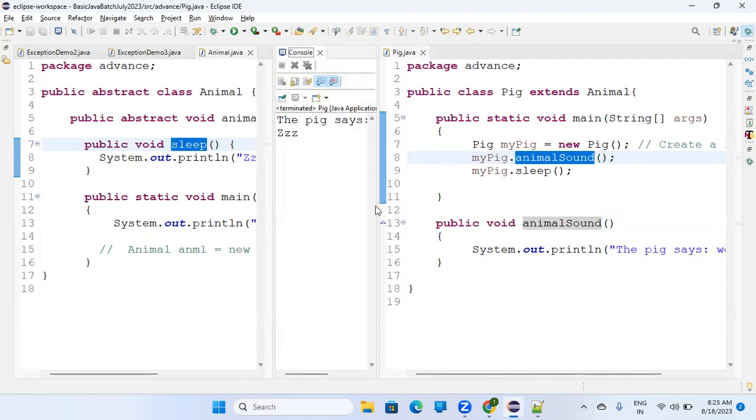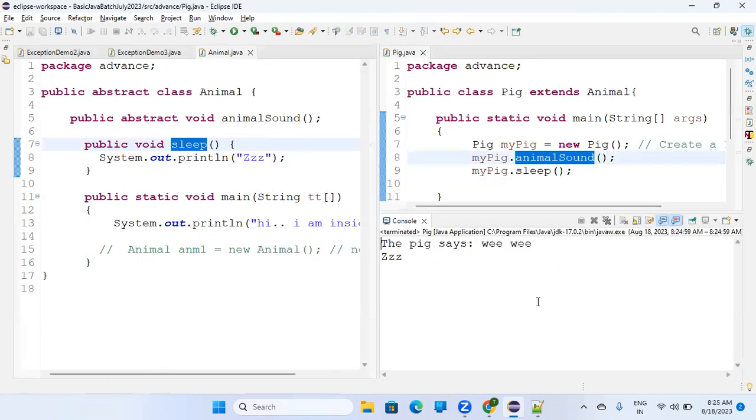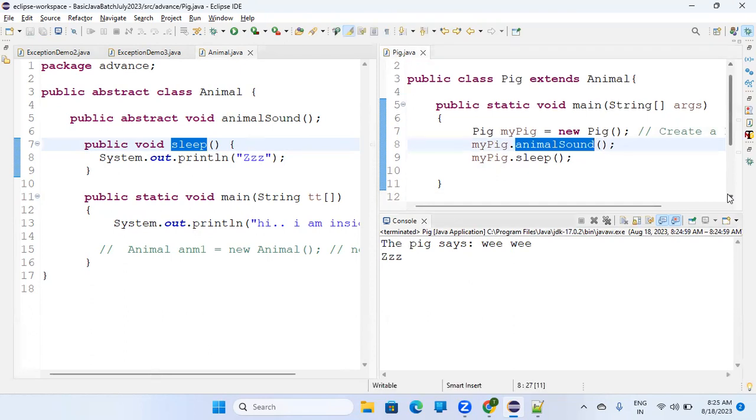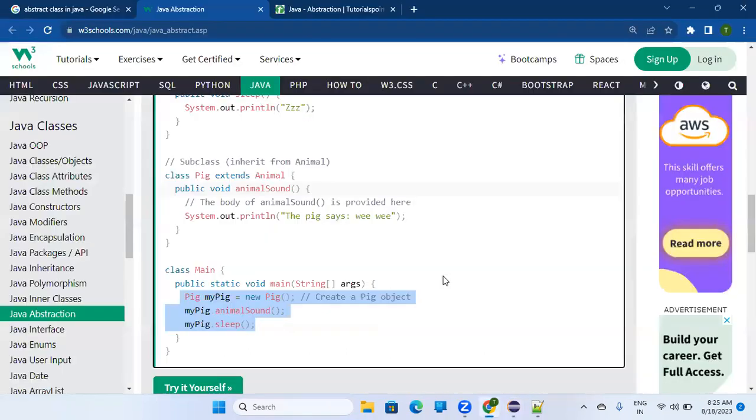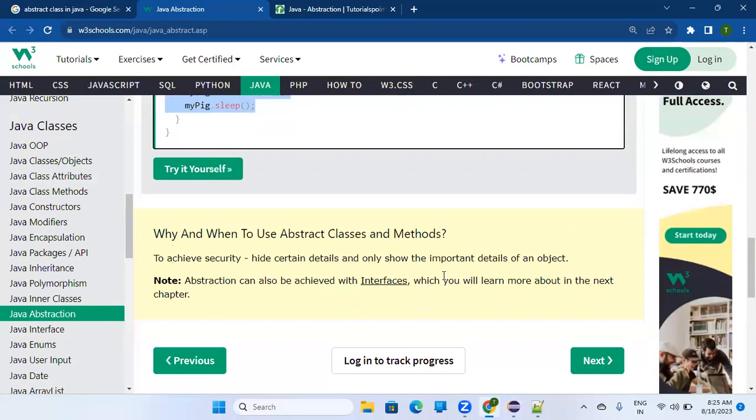I'm able to see the output. Let me show it here. It's saying that the pig says oink and then ZZZ, those things. Fine. So this is how abstract works. Okay. Any other thing?